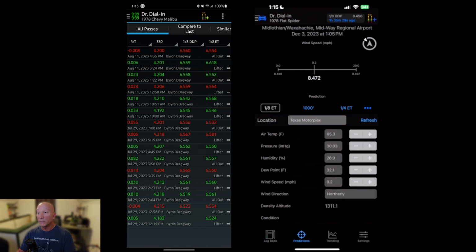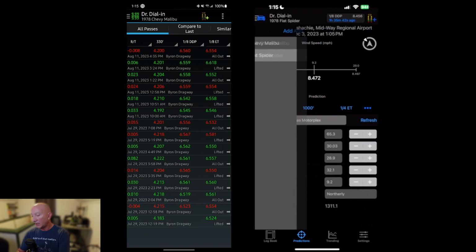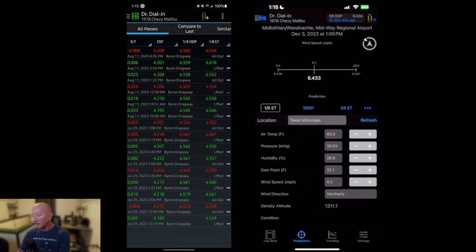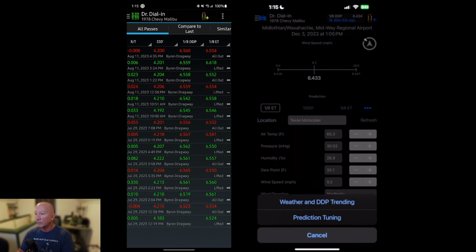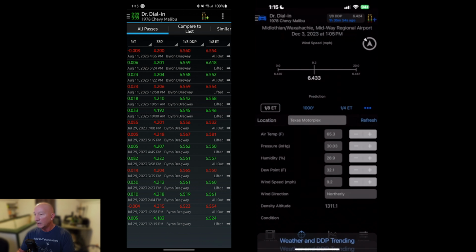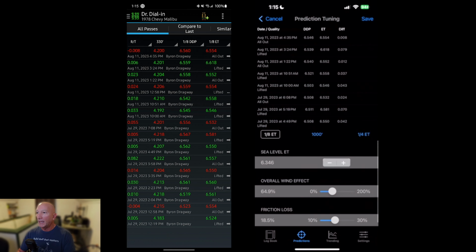So on the iPhone side, it's fully manual. It's the opposite. The intention was that eventually it was going to get automatic tuning. Just hadn't progressed to that point yet. So in this case, let's go ahead and change our vehicle to our Malibu again, where we have more passes. And to tune this, we can click on the 3 ellipses on the prediction tab, and you can see we have a prediction tuning option, and it presents us with our most recent passes.